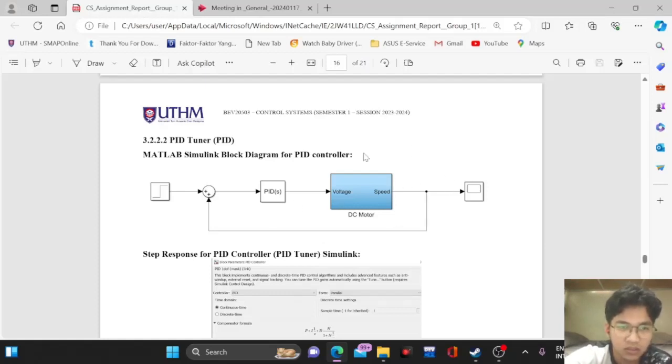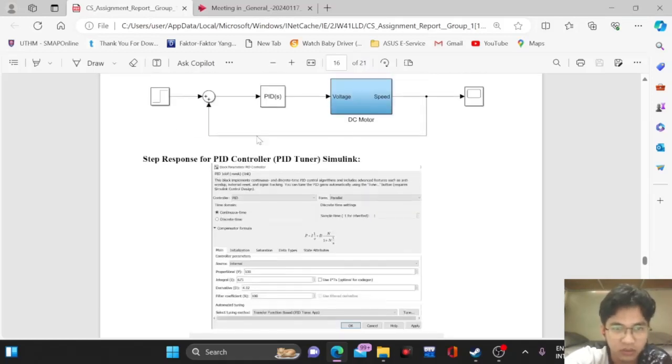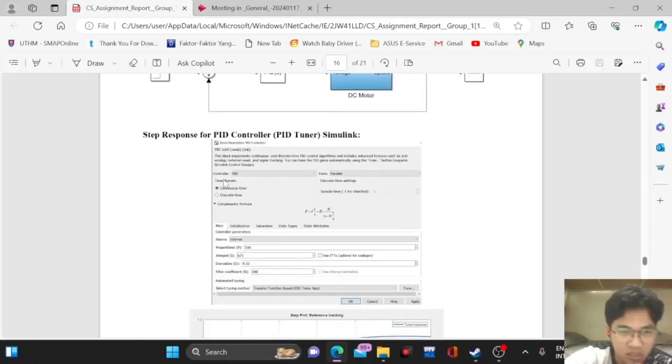My part of the presentation is about the PID tuner as a non-PID controller, as you know. This is our MATLAB simulation block diagram for the PID controller. And this is the step response for the PID controller simulation. We do it in the block parameters of the PID controller block. In the controller, we set PID.